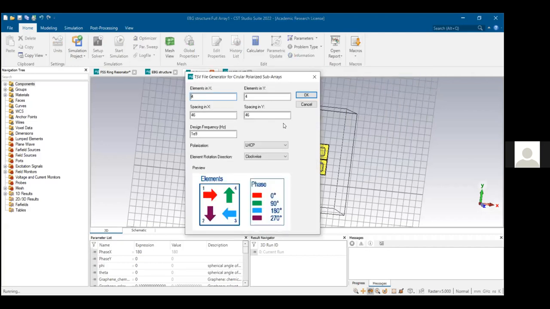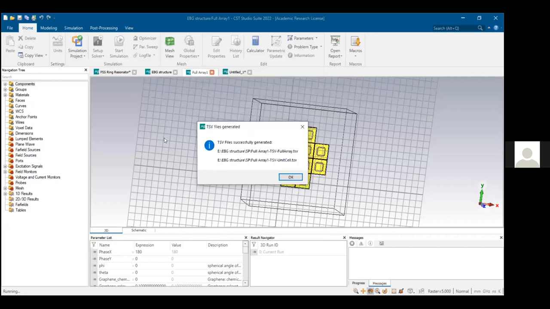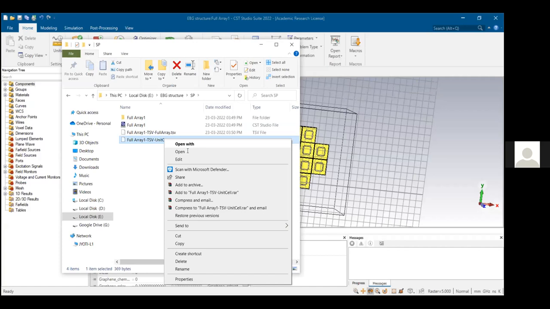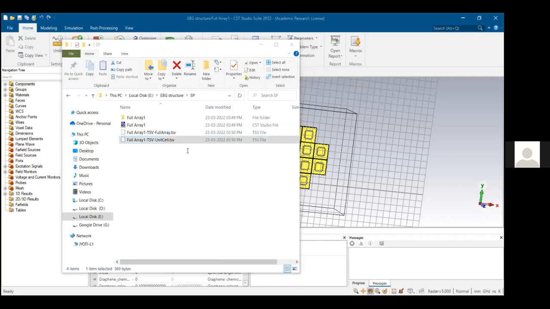this one, EBG structure SP. So I'm going to the same EBG structure SP, and here we are having the TSV file. You should open it. When this one is open, you can clearly see the first antenna is 0 0 0, and this is the location, the magnitude is 60.